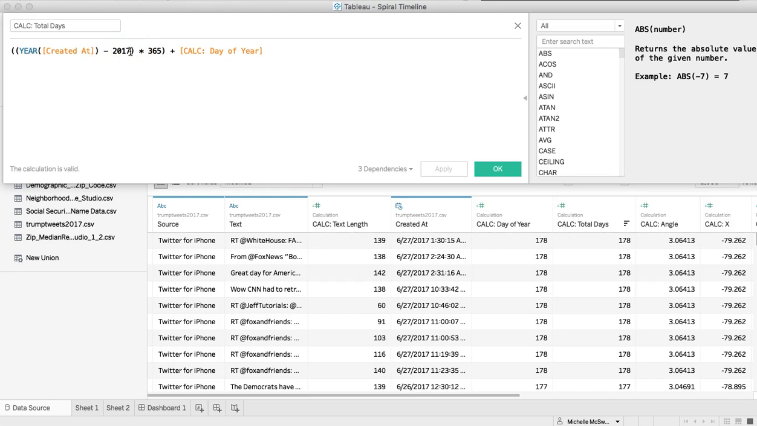2017 being the first year of my data. Now, how did I know that? Well, I looked at my data. This is the type of visualization that you can't necessarily do until you've gone through and looked at your data, so you know when that first year is.